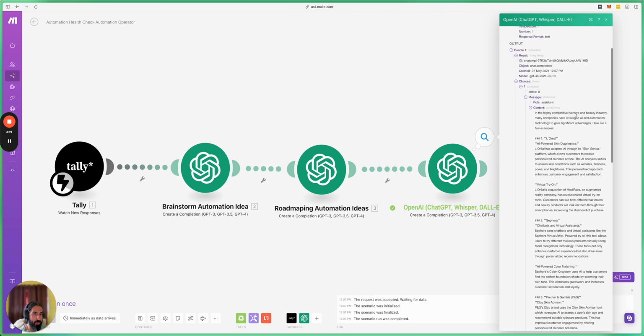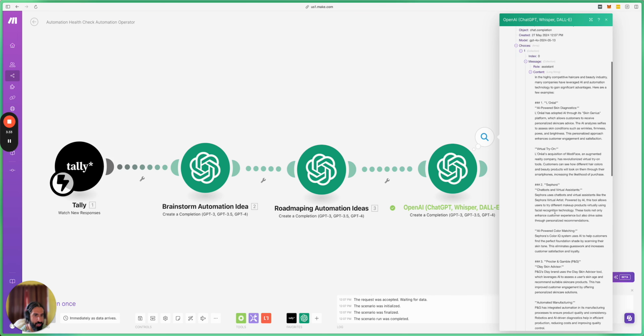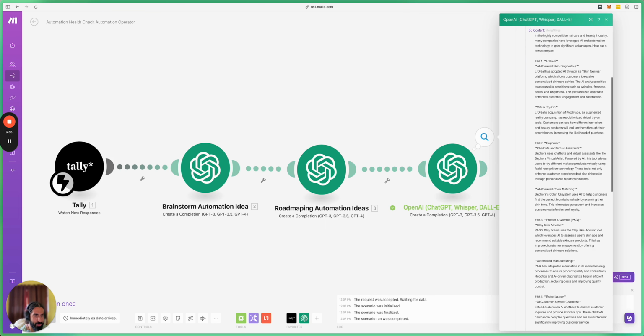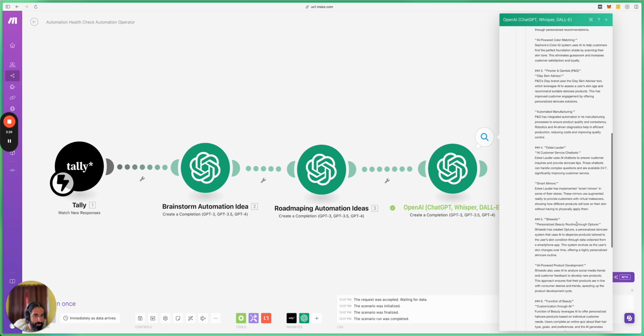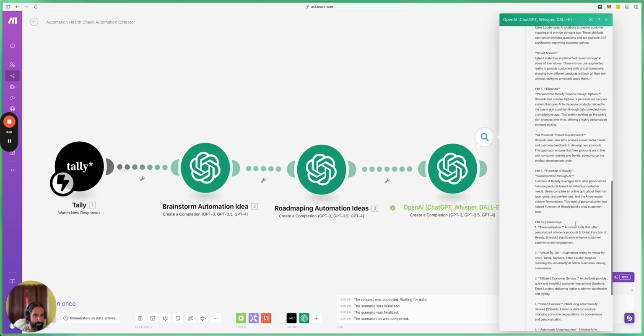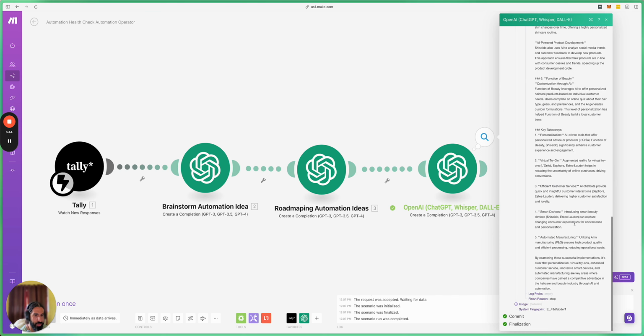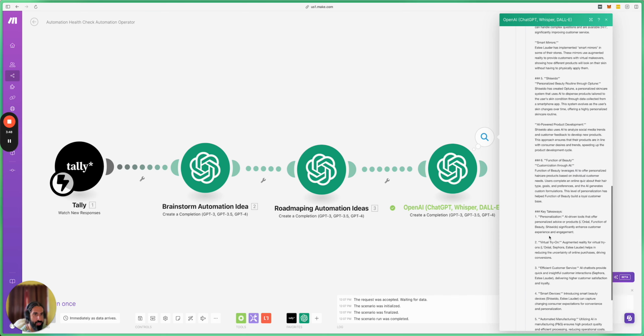In the highly competitive hair care and beauty industry, companies have leveraged AI and automation technology to gain significant advantages. Here are a few examples. So it's got L'Oreal, it's got Sephora, right? Procter and Gamble, automated manufacturing, Estee Lauder, right? Cool. So it looks like it is giving us some research.